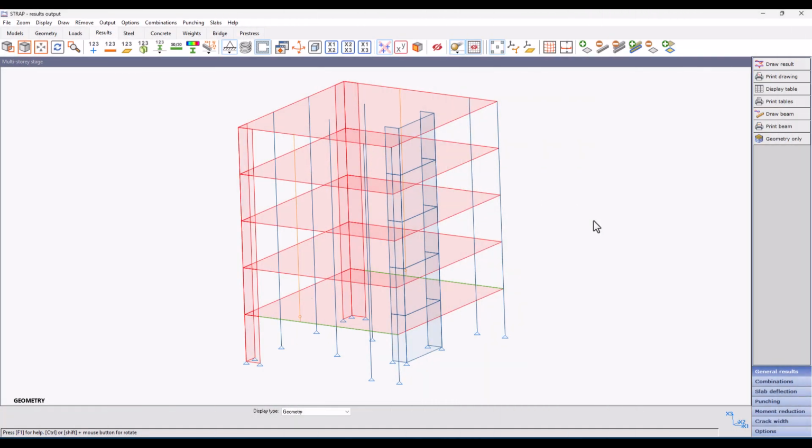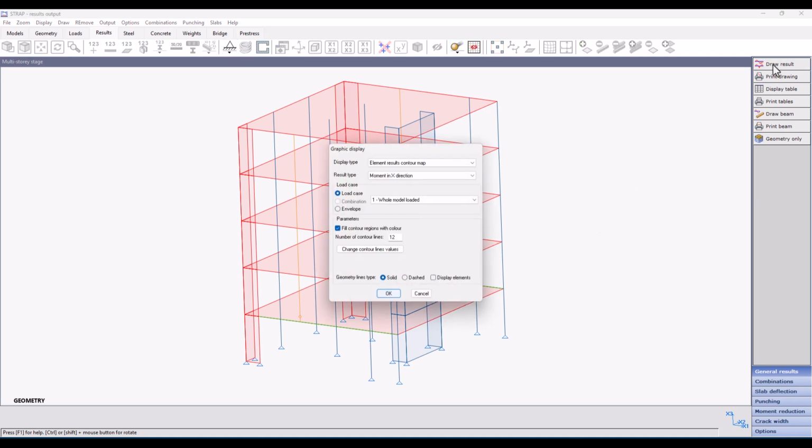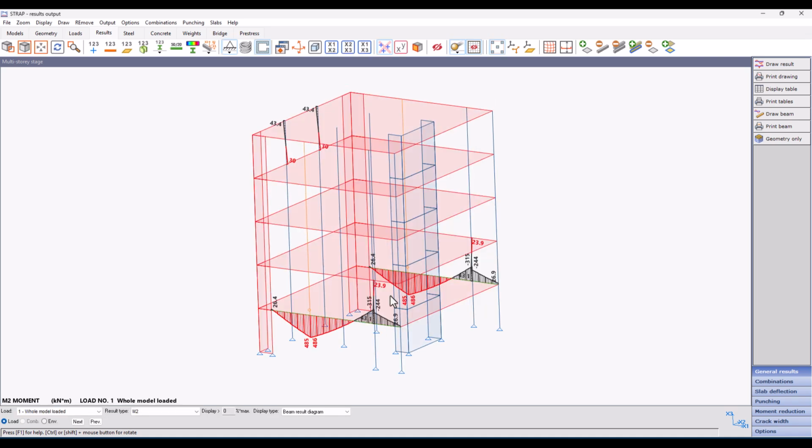In the results, we will display moments in the beams and focus on the beam that supports the column. You can see that the moment for the first load is 486 kilonewton meters. For the second load, the moment increased to 582 kilonewton meters. Let's look at the displacement at the top of the column.